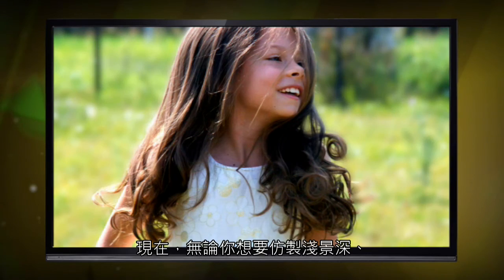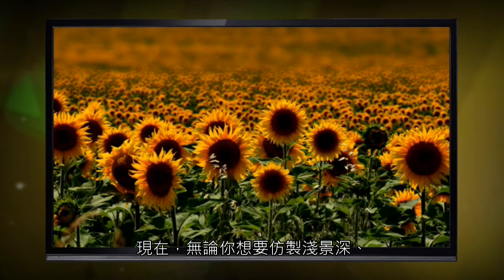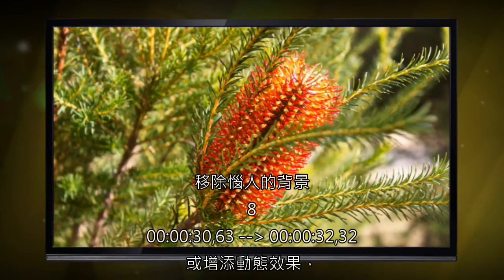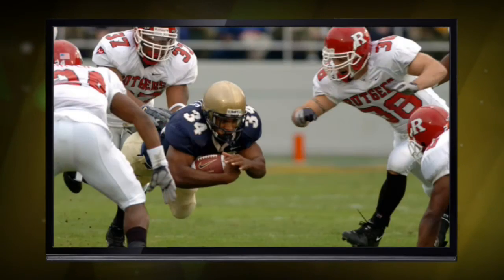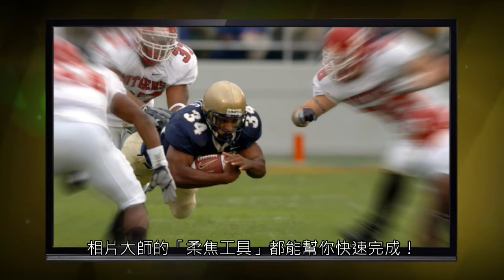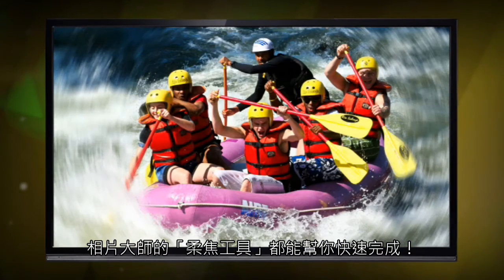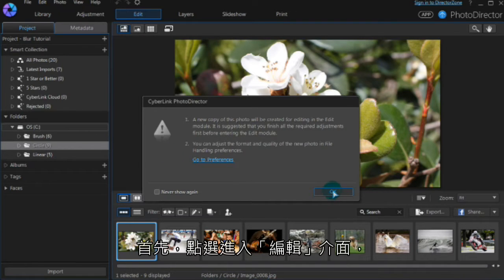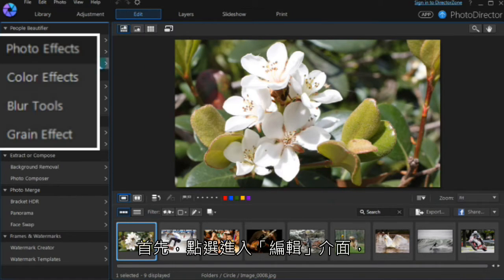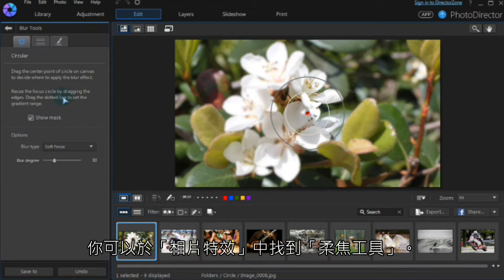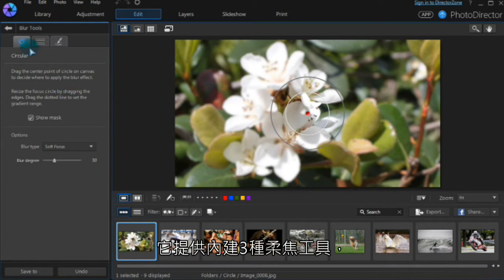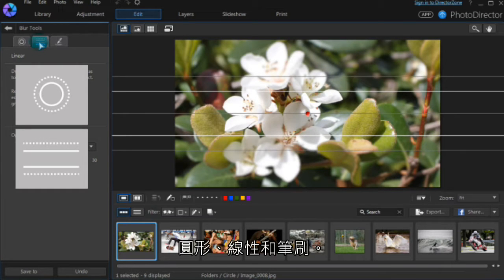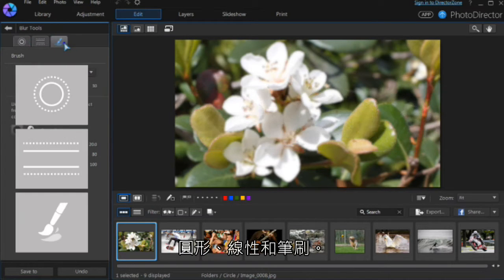Whether you want to replicate shallow depth of field, layer photos, remove distracting backgrounds, or add motion effects, Photo Director's blur tools will help. Let's take a look at how they work. We access the blur tools in the Edit module under Photo Effects. There are three main tools: circular, linear, and freeform brush.